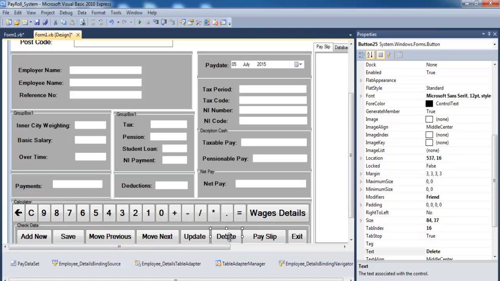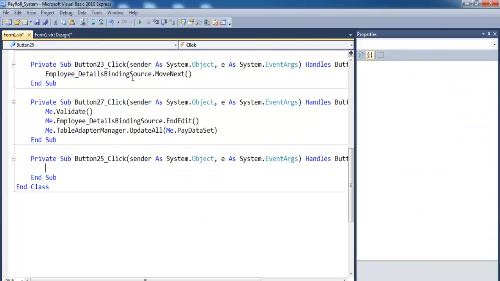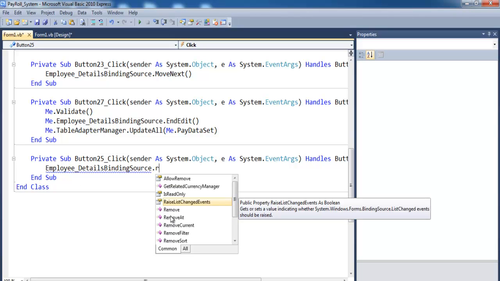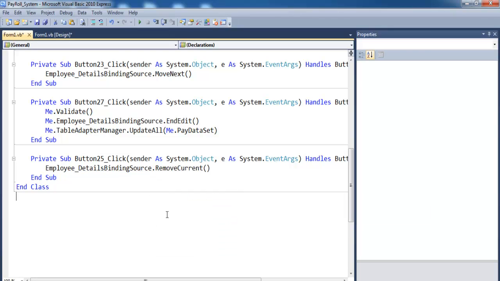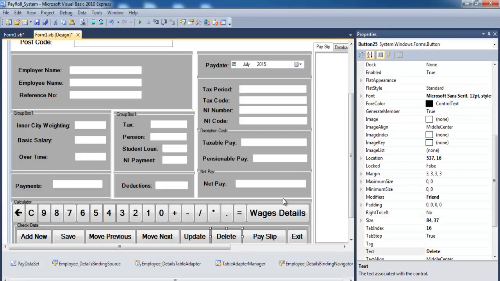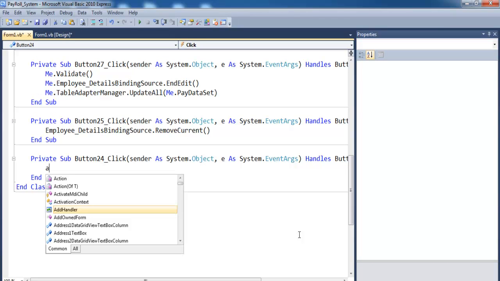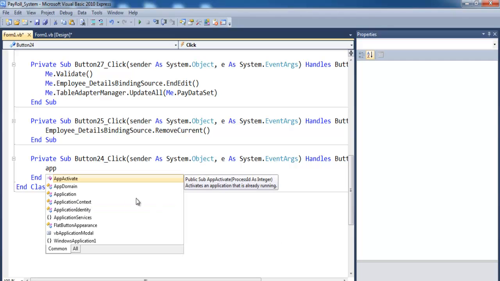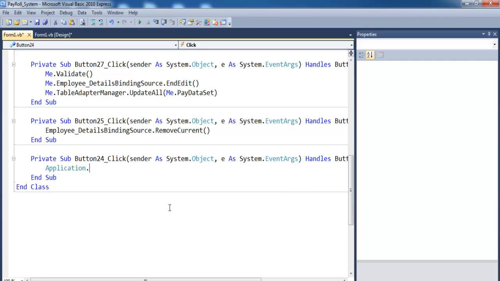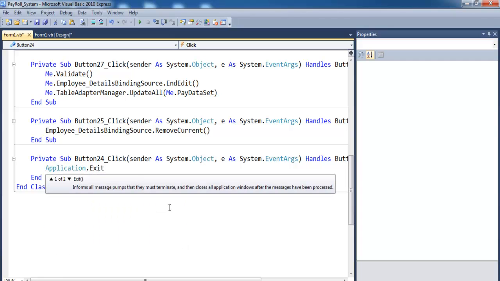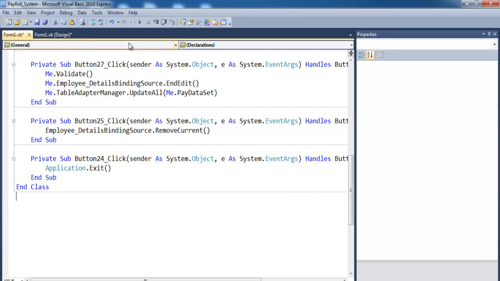So double click on delete. That's going to be this. There's that in there, so that becomes dot remove current. Yeah, that's it. Okay, now what else do we have? Payslip. I will come back to that, but let me finish up with exit. So I just call that application right here. Double click on it, application dot exit. Alright, so all of those components should work as expected.